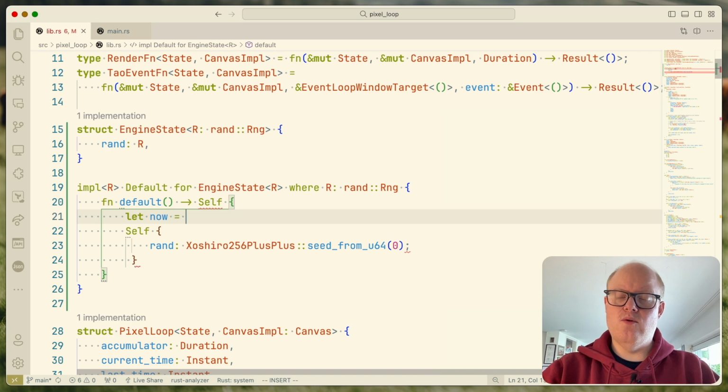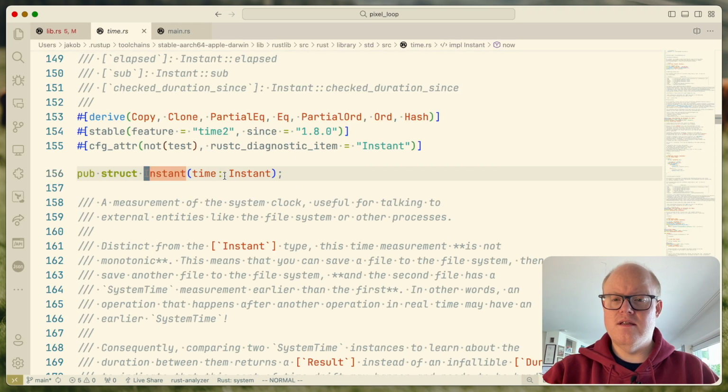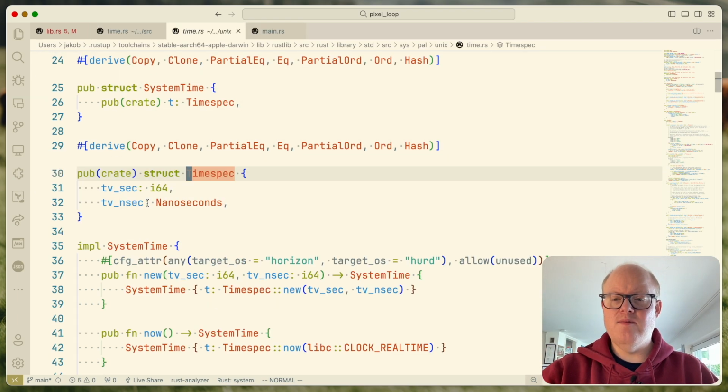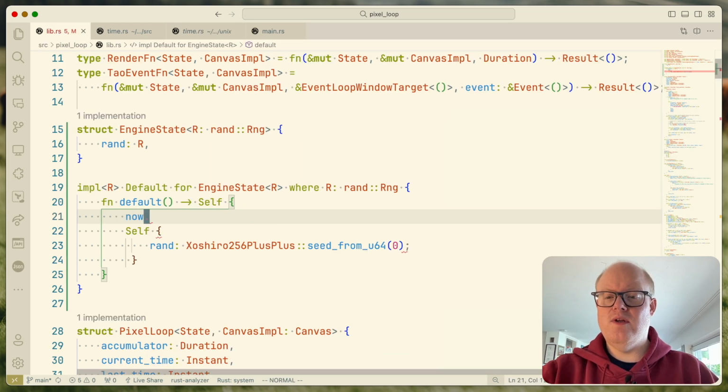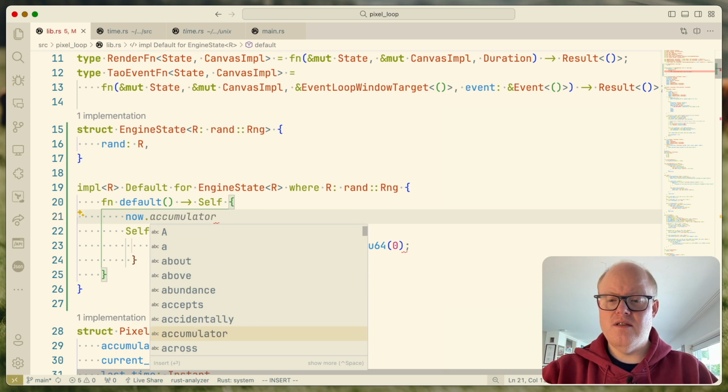Let now equals Instant::now. What actually do we get back here? We get an Instant back. But what is an Instant specifically? Let's see. Instant. What is that? It's a struct with a time instant in it, and that's a timespec, and holy shit. And there is a tv_sec. Yeah, that's actually kind of what I want. Can't I just extract this thing from it? Is there a method to get it?